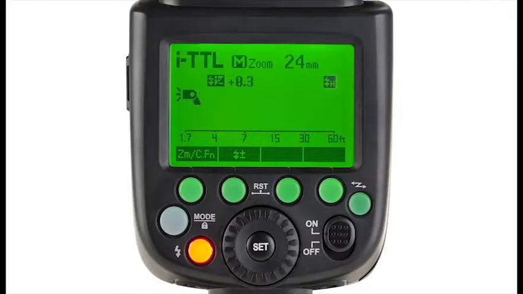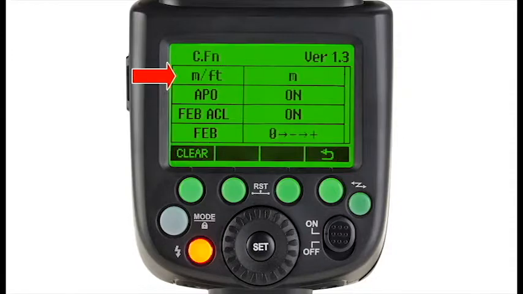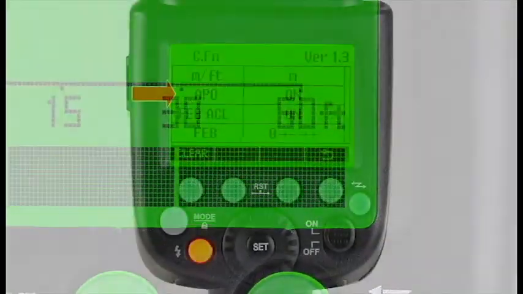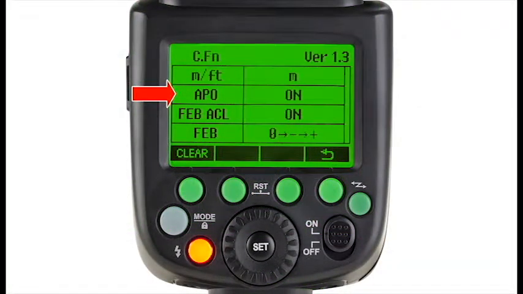Let's take a look at the custom function menu on Speedlights and Speedlites. To enter the custom function menu, hold down the leftmost button underneath the screen, which says custom function over it. The first is meters or feet. This refers to the display on the unit, which tells you the flash's appropriate output. The second setting is APO, auto power off. This will decide if the flash will go to sleep after a designated amount of time to conserve batteries.